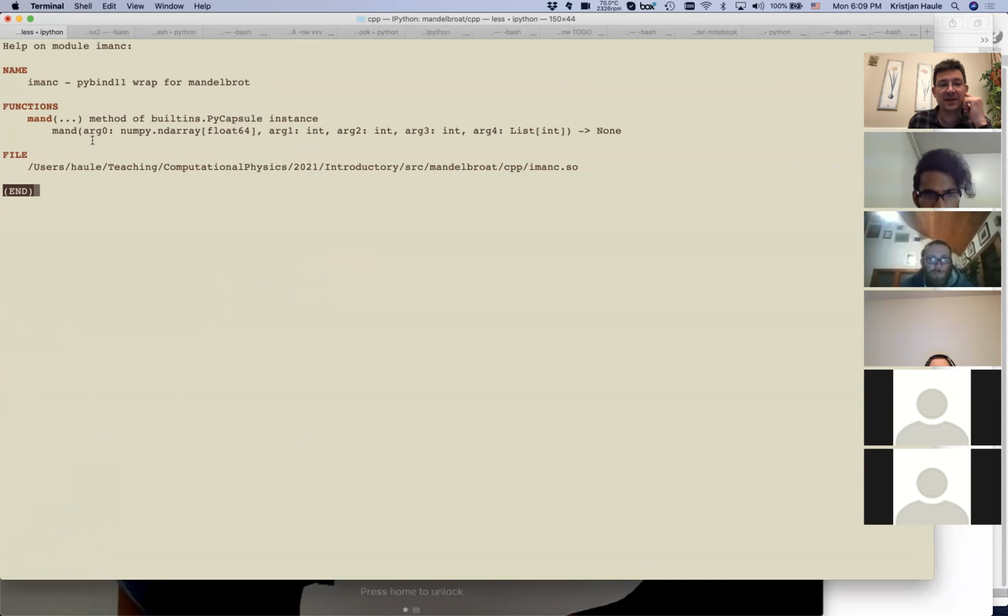What we are doing is we are giving as a first argument a NumPy array, and then this NumPy array is going to be filled. Okay, that's another alternative way, which is actually faster when executing. So the first argument is actually a NumPy array of floating point numbers. The next arguments are integer, integer, integer, so there are 3 integers, and then finally the last argument is a list of integers. In C++ this was a vector of integers, which becomes a Python list of integers. And then it also specifies where this module is.